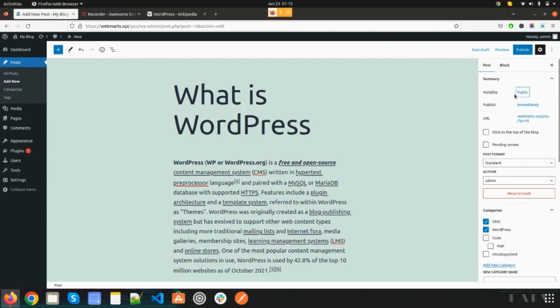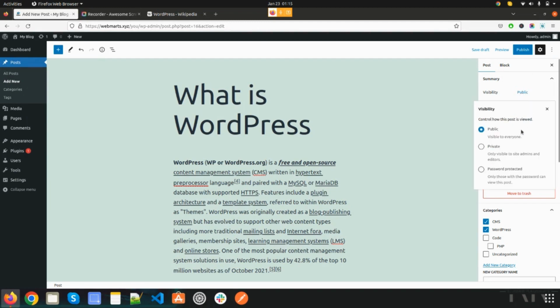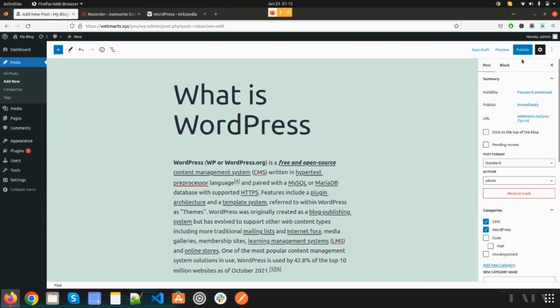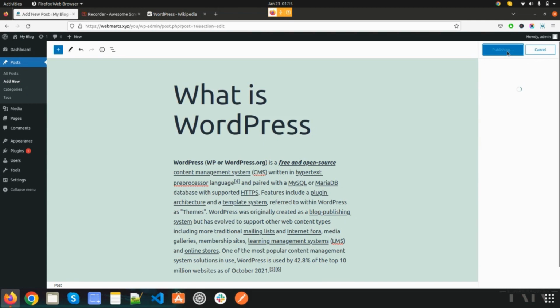If you want this page to be seen by the public, you can select public. If this page will be private, you can select private. And password protected, this page will be password protected. When we select this, you can just keep some password here, READ. Okay, this is my password. Let me do this thing for you. I just publish this post.